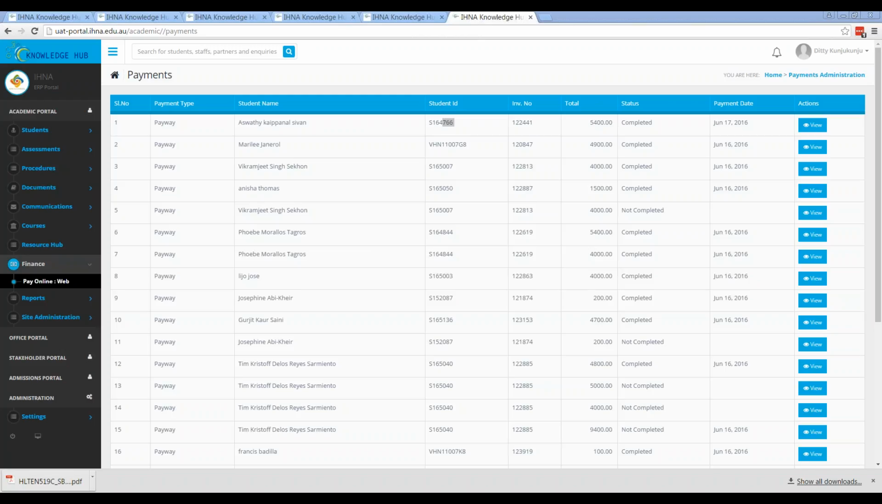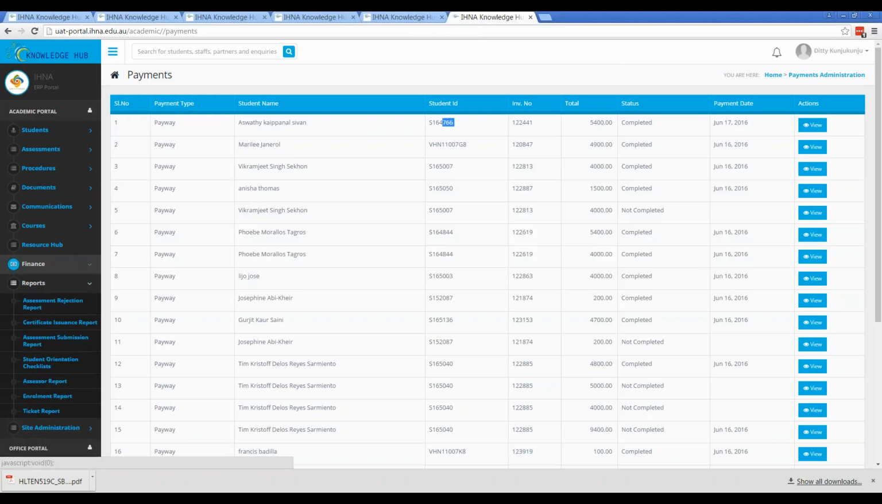At the moment, for invoicing we are using a system called Xero, and Xero is integrated with our knowledge hub as well. That is how we see all the student payments in our knowledge hub. But in future, we will not use Xero. Instead, we will have our own invoice system, and with that we'll be able to get more data about the student and the payment and everything.